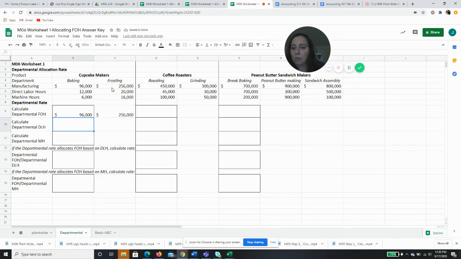The departmental direct labor hours for baking is 12,000. And if you didn't want to retype this, you don't have to, but I'm going to. And for frosting, the frosting department uses 20,000 direct labor hours. For machine hours, the baking department uses 6,000 hours, and the frosting department uses 16,000 hours.